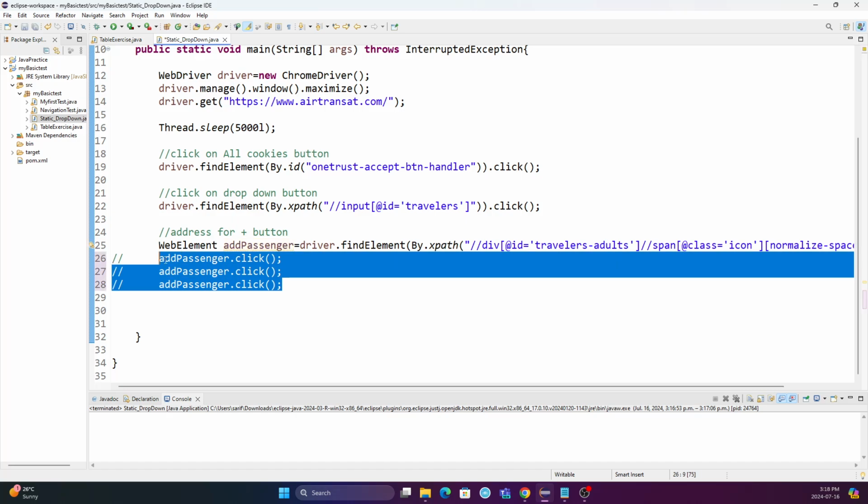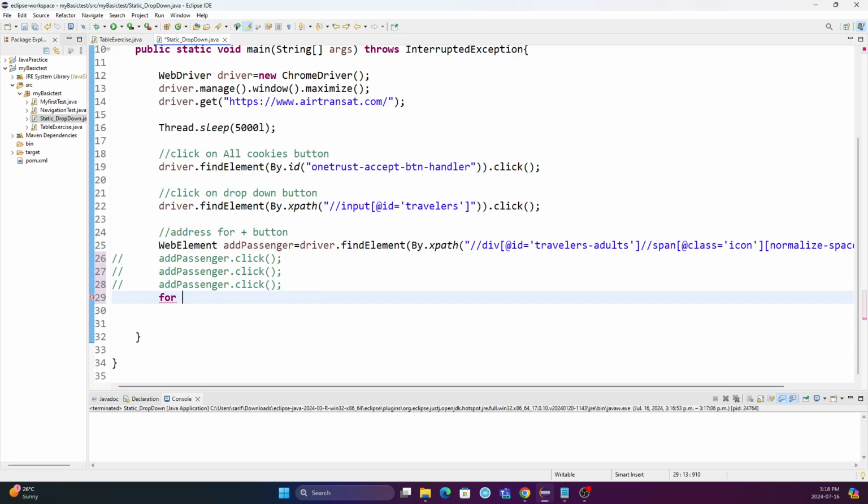Let me put this one in a comment. So I'm going to use a for loop: integer i equals 1, then i less than, how many times do I want to run? 1, 2, 3. So this is the condition. It will tell you how many times you want to run the loop. I want to run it from 1 to 3, or you can say i less than 4. So it will start from 1 and then 2, then 3. So it will be less than 4, and then i plus plus. So this is my loop statement.